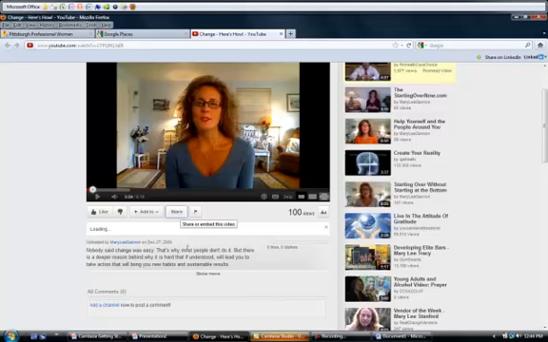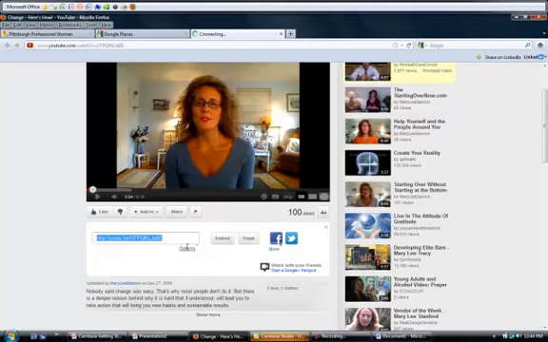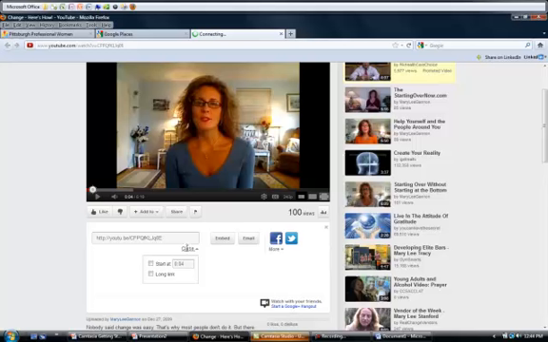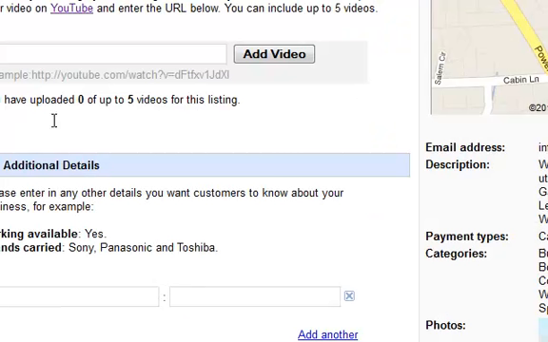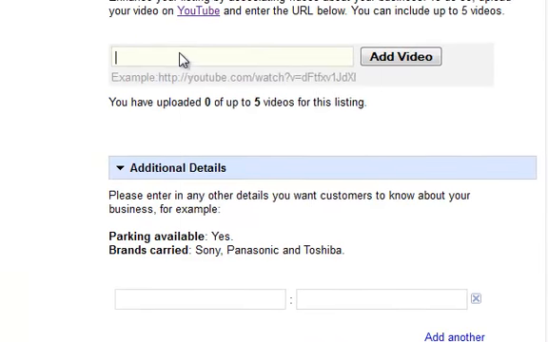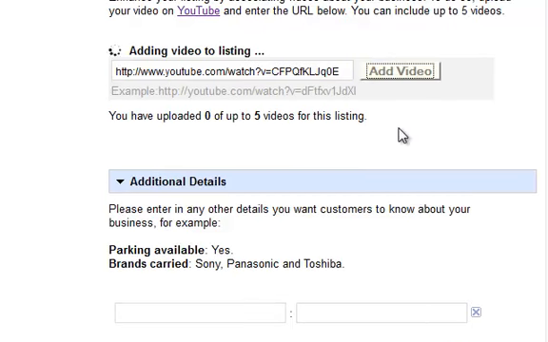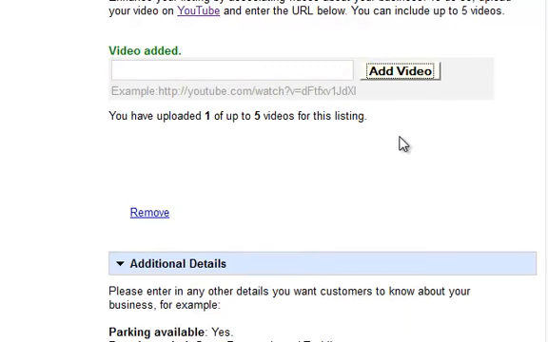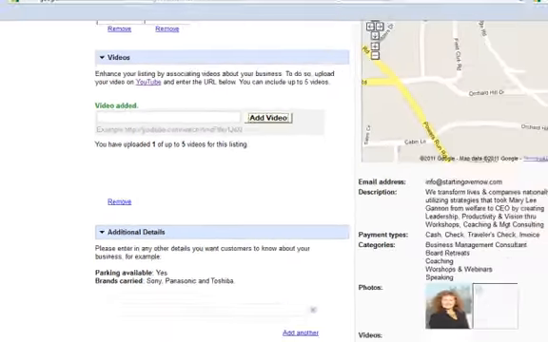So we're going to stop this, and we're going to say we want to share it. And then when we share it, we are going to go in and tell it to give us the long link. And we are going to highlight it, and right-click it so that we can copy it. And then we are going to go back to our Google Place page, and we are going to insert this URL right into there and ask it to add this video to this place page. Okay, you have uploaded 1 video, so that's great. You can have up to 5 videos in there.